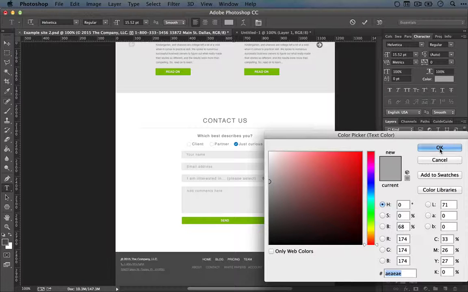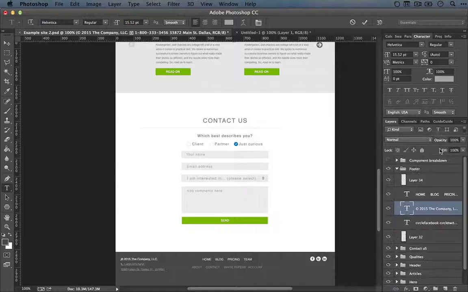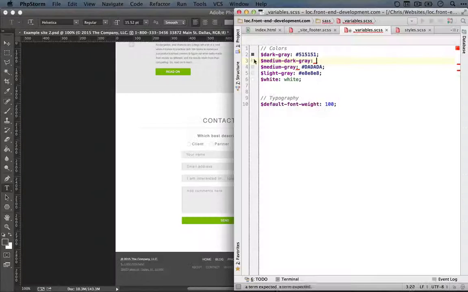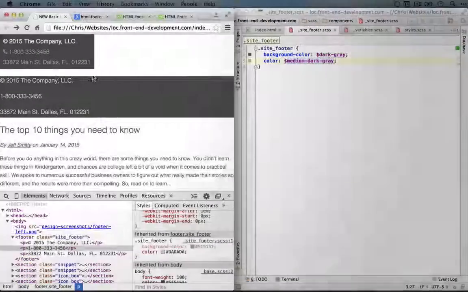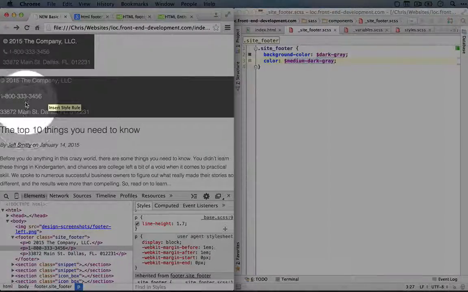If you don't have it as an option, use the color picker tool that we talked about earlier on in the series. I'll go back to the editor here. I'll paste in the value, and now let's use this variable in our site footer CSS. I'll save it and jump to the browser and refresh, and there we go. That looks a little better.